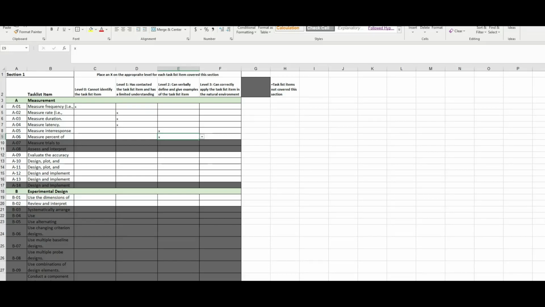And it's broken up into section 1, 2, 3, and 4, all of the different sections. And all you do is go through it and you check the boxes that applies to them. So measurement and frequency, have they not contacted it? Have they had some contact with the item? Can they define it? And then can they correctly use it and apply it in the natural environment?